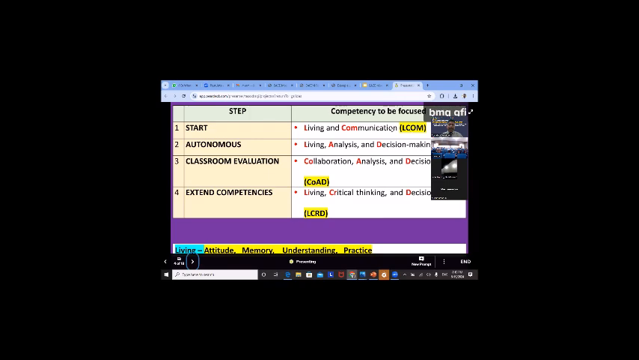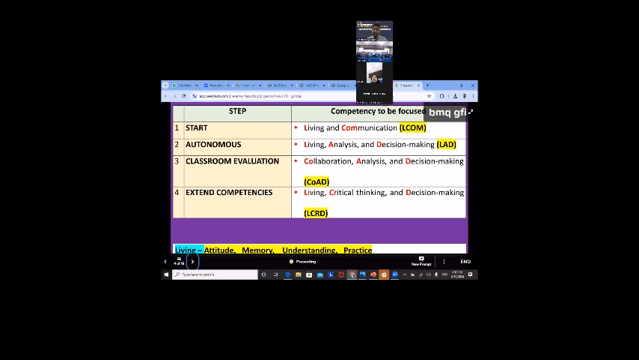Then look at the slide here, in short, the yellow color highlighted sentence. Look at LCOM, that means living and communication. Then LAD means living, that living skill that you want to develop throughout the lesson. That's why I apply this living skill for all steps. Right? Whether you start, autonomous, classroom, evaluation, whatever the steps, you want to focus on the living skill. What are the living skills? Attitude, memory, understanding, practice. Right? These skills you want to develop.